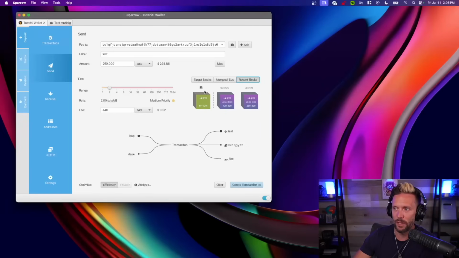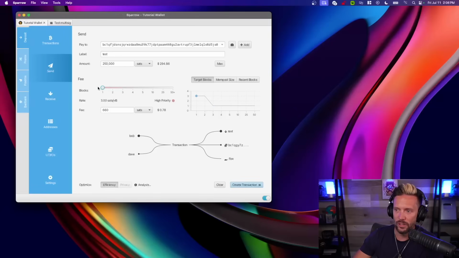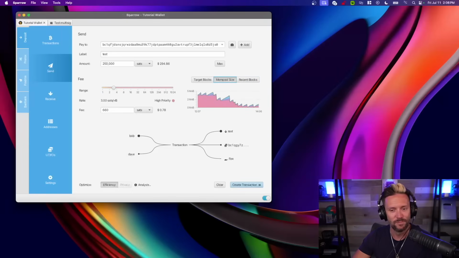2 sats per byte. And if we go to target blocks, it's how soon do you want your transaction to go through? If it's fast, it shows you, and again, the fees went up a little bit, 3 sats per byte next block. Then it shows 2 blocks from now, still 3 sats. And then it drops down to 1 sat. Okay, so it's just different ways to visualize how much you might want to pay.